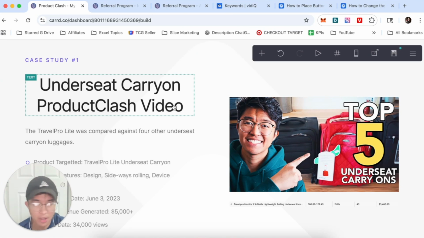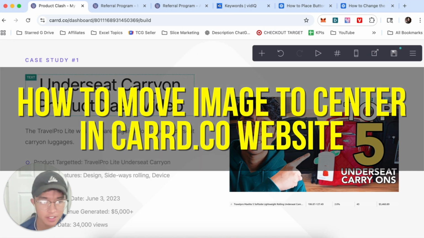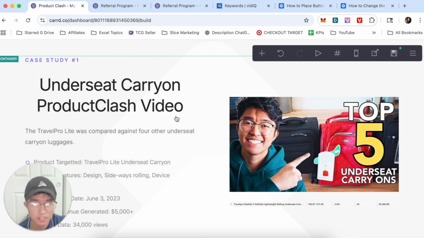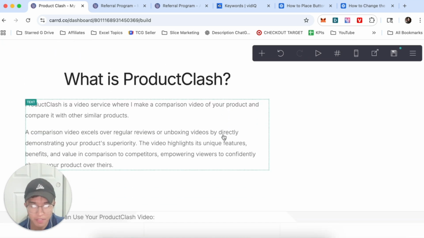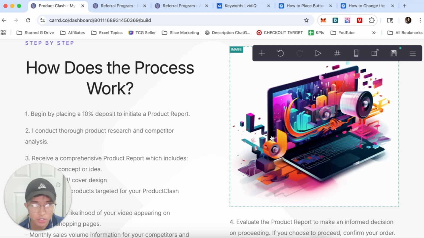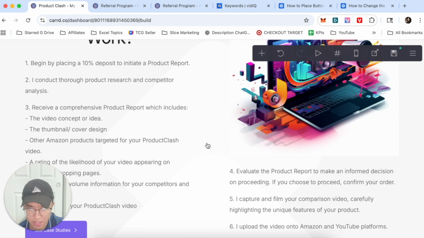And in this video, I'm going to show you how to move your image to center on your Cardco website. Now, this video is going to be particularly useful for individuals. Let's say that you're starting to edit your website on Cardco. How do you actually go ahead and make sure that the image is centered? Now, this video is going to be short, sweet, and simple, guys. There's not going to be a lot of steps involved.